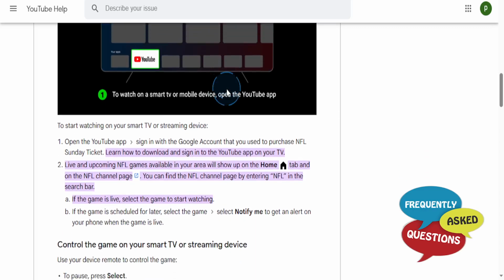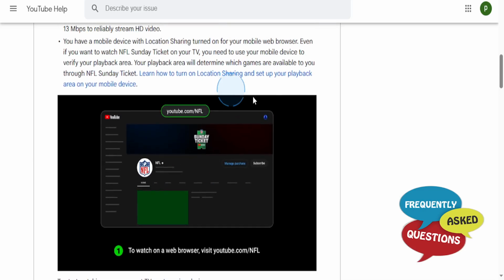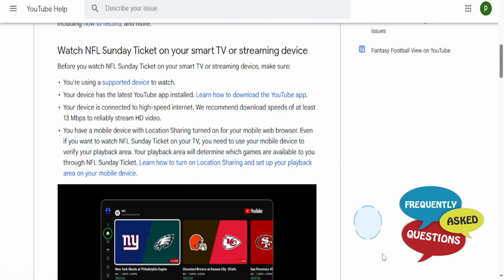Click on the notification to get an alert on your phone or your device when the game is live. And it's really that easy and simple, guys.